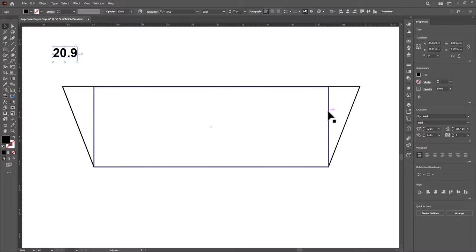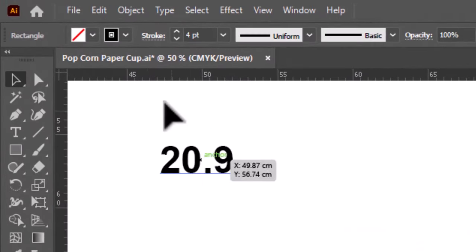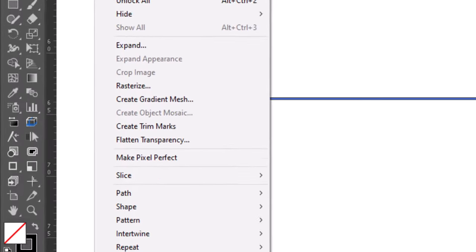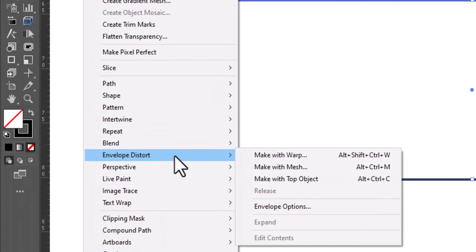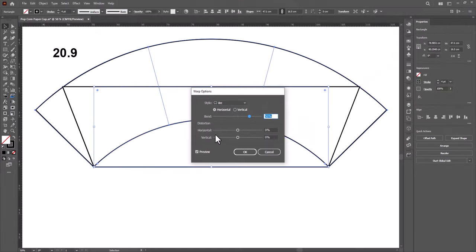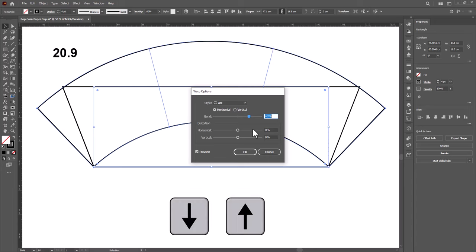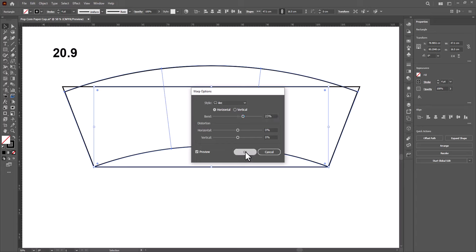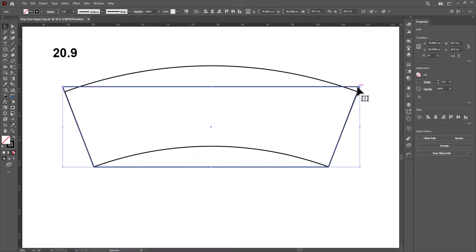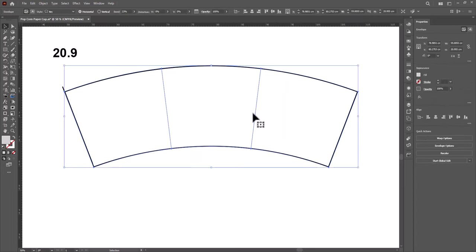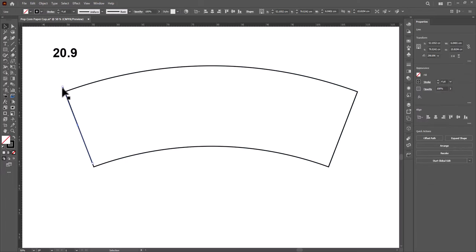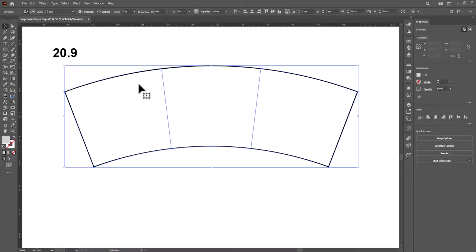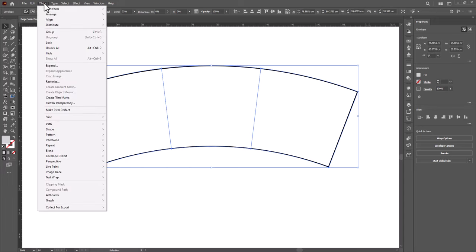Now select the inner rectangle. Go to Object, Envelope Distort, Make with Warp. Select Bend and start moving with the up and down keyboard arrow keys until the side fits the outer rectangle side. Press OK. Now select the outer rectangle and delete it. Now go to Object, Expand.